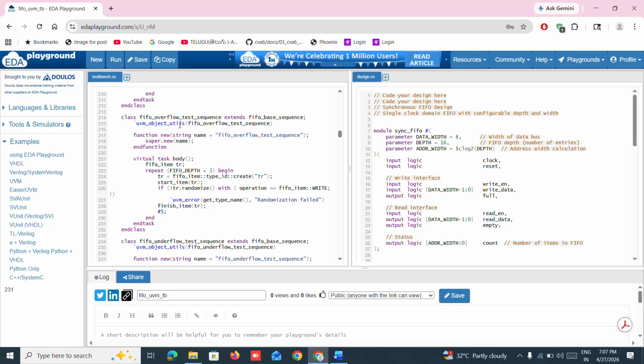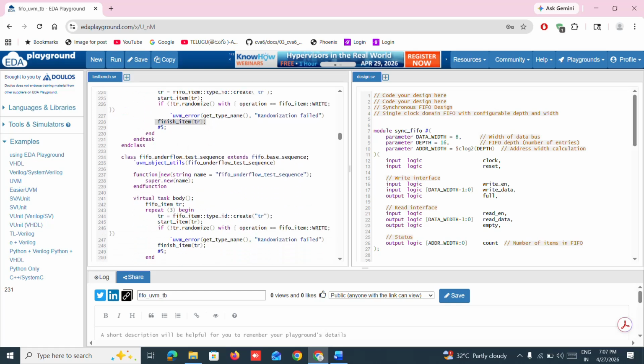Similarly, the overflow test. Overflow test means the same thing. We need to write after reaching the depth plus 3. See, how many times is it repeating? We are checking that. Before, the depth is 16. Then plus 3 is added. That means we are exceeding the depth. Then creating the object here, start_item, and then before the write operation we are doing it here. If it is not getting, then we get an error. After that, finish_item. Okay, same for the underflow test.